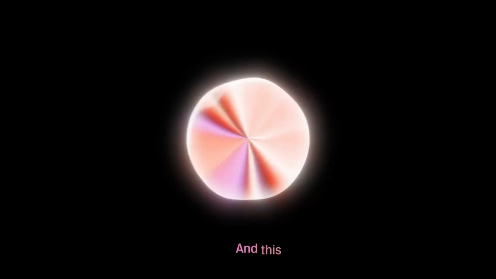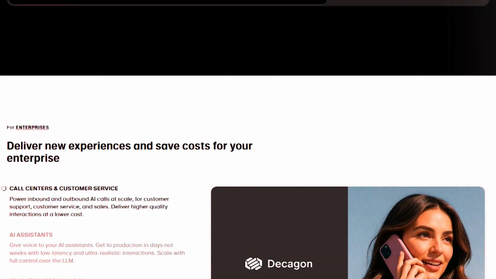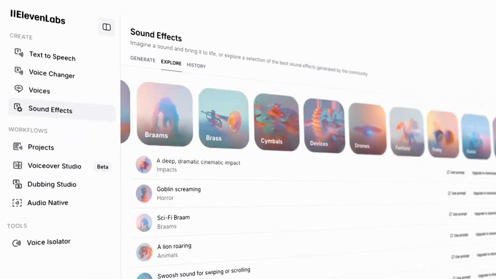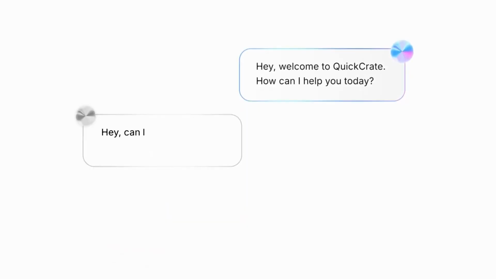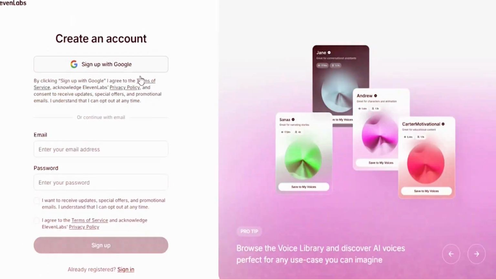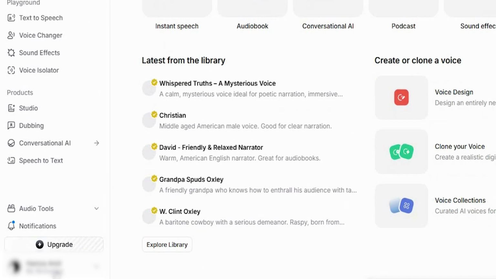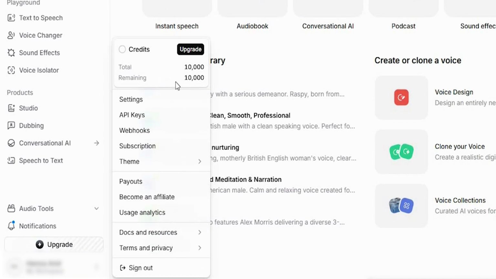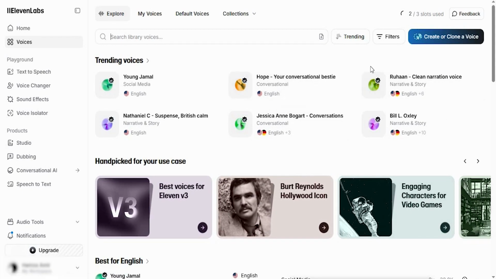And the best part? You can now create studio-quality voiceovers in seconds, and even get started for free. One of the best platforms out there is ElevenLabs. It gives you access to thousands of ultra-realistic voices, and it's surprisingly affordable. In fact, when you sign up, you get 10,000 characters free to generate voiceovers. No credit card required. To begin, just go to ElevenLabs' website and create your free account.